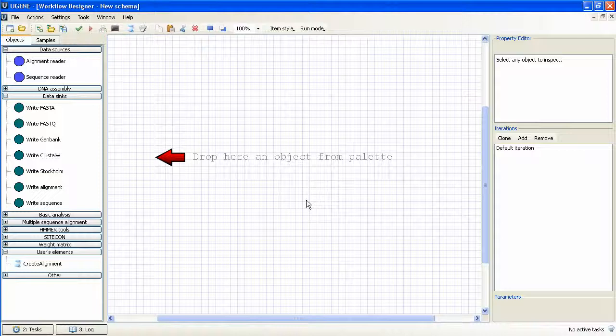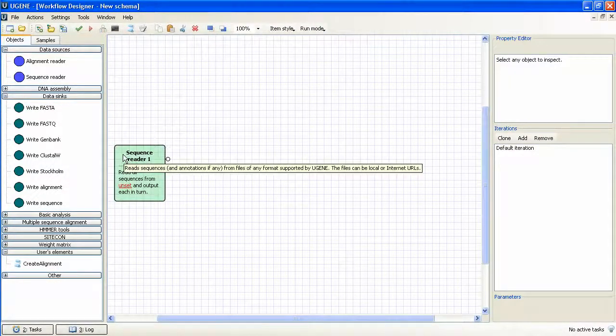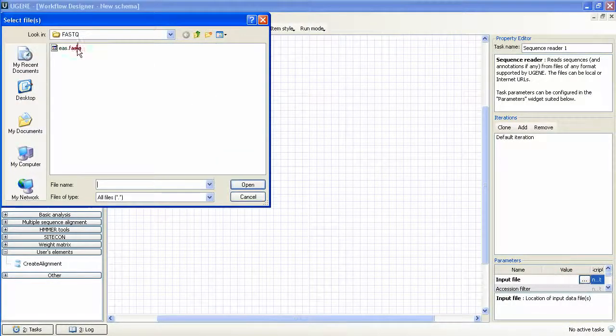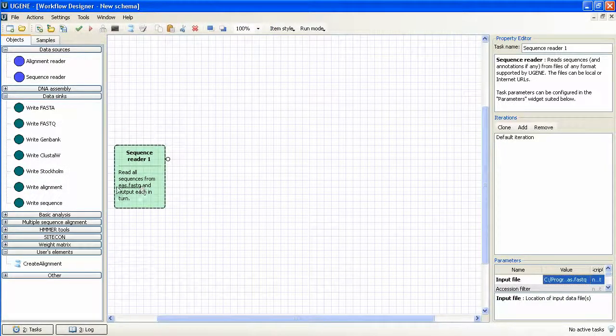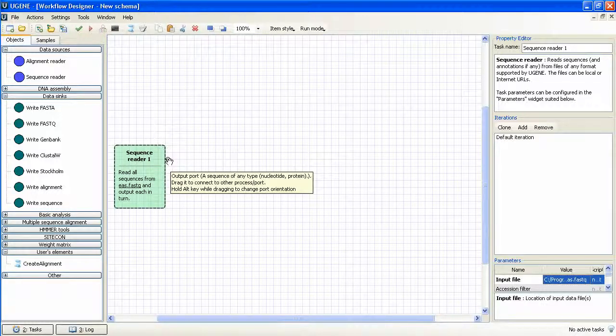The UGENE Workflow Designer of the new 1.7.2 release became more flexible. Actually, you can create your own processes now that will process sequences, alignments, and annotations. Let's create a schema that will filter sequences that have a low value of minimum quality score. First, we will need a sequence reader process. I'll drag it onto the schema. By setting its input file attribute to this FASTQ file, I will make this process read the contained sequences with scores and send them further through the output.